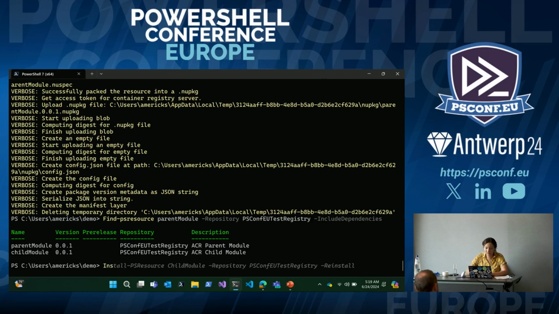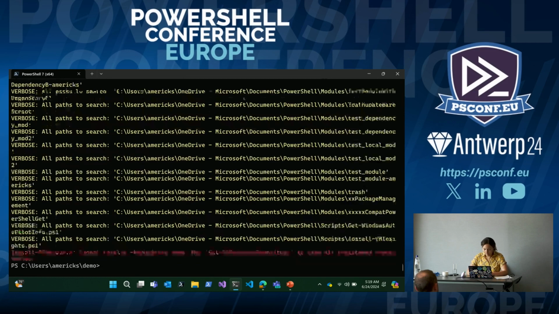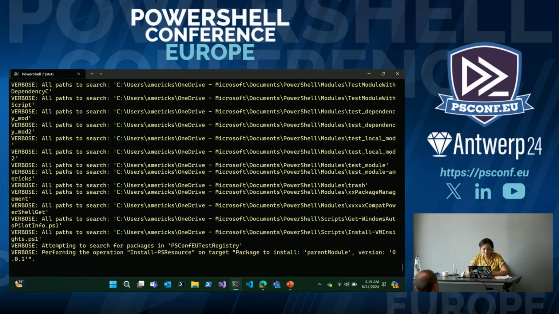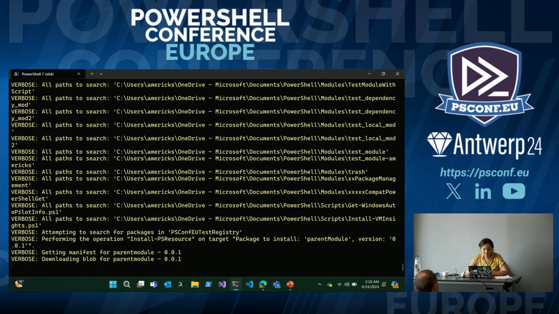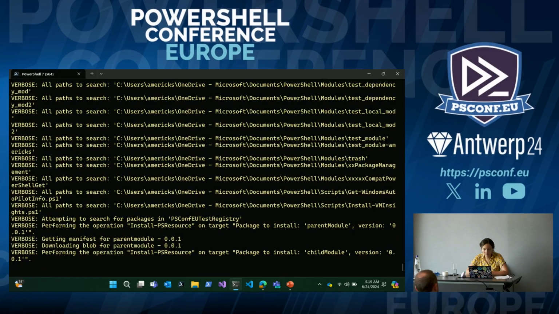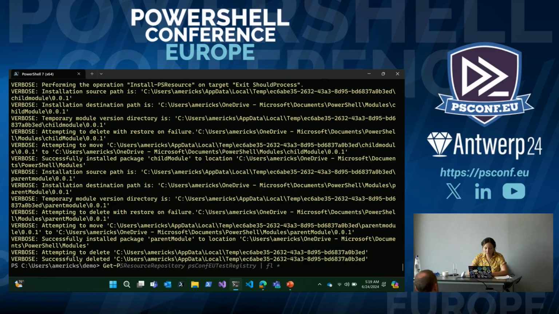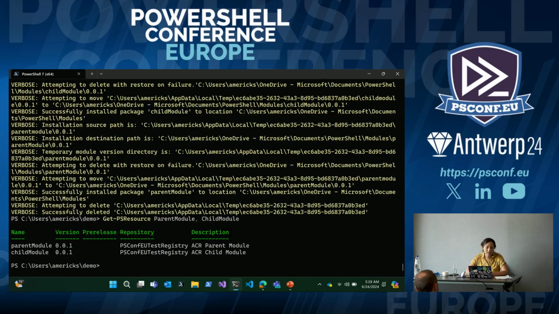Okay, and then we can install it. Install. Wrong repository. Okay, there we go. Okay, and then let's just do a Get-PSResource to make sure that it actually properly did get installed. And we have both of the modules there. So that's kind of like the full experience, the publishing, the pulling to and from ACR.